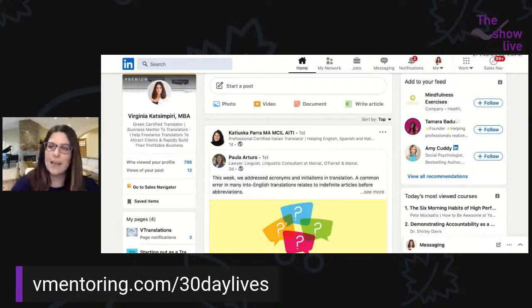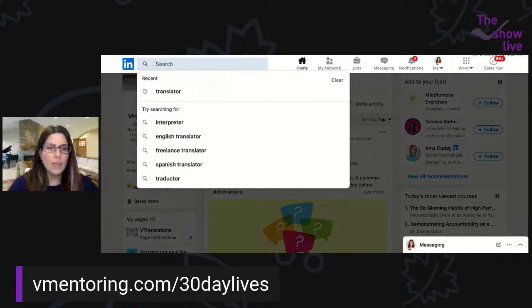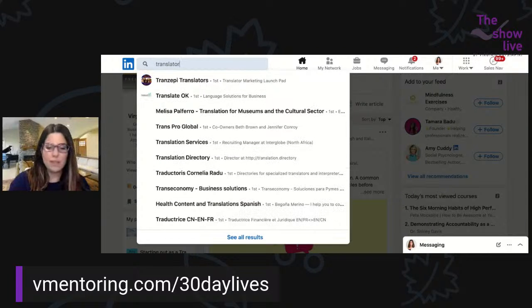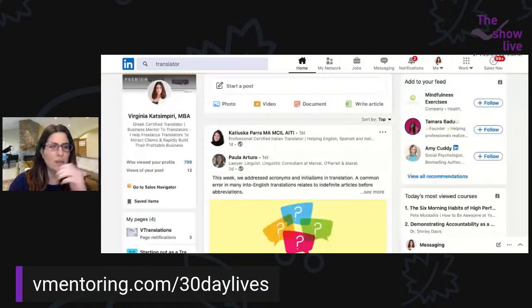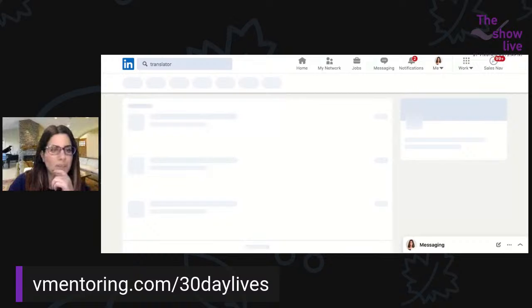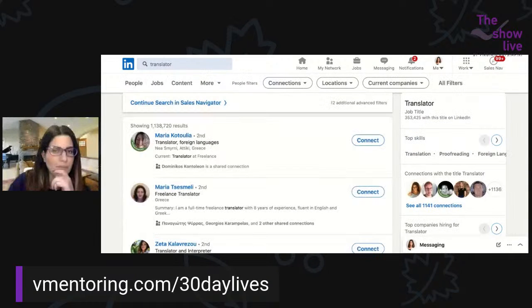Let's start with the search button. All of you know this. But what you do not know, for example, let's start by searching on LinkedIn for the word translator. We see that we get 1,138,720 results, okay? But what is really powerful to do with the free version, I'm not going to turn to Sales Navigator because I have the paid version, but even with the free version, you can do many, many things.